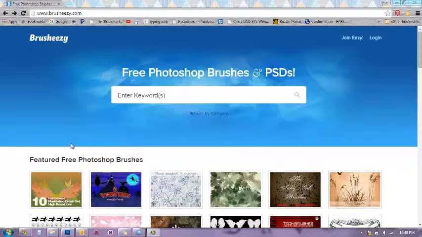In this tutorial, we'll be downloading and installing a Photoshop brush. However, if you're wanting a shape, it's the exact same process. For today, we'll be using brusheasy.com. However, if you find a brush from anywhere online, it's the same process.